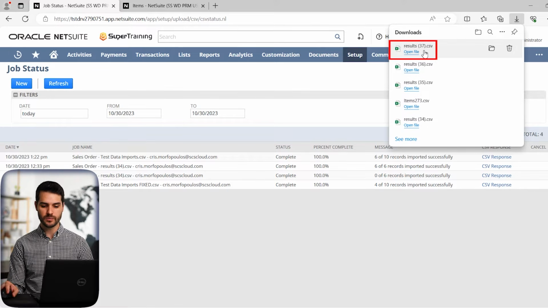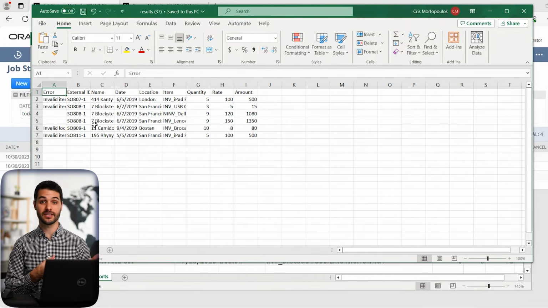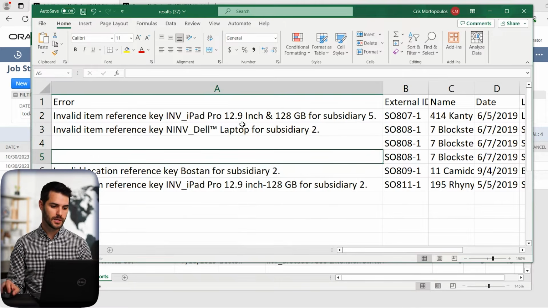What we can do is open that up. And really what we're dealing with is the exact same grid that we had, except everything that made it into NetSuite is removed from it. It just takes what we didn't have go through and adds one column at the front that says error. That's going to tell us what the common errors were, or in this case, the specific errors related to these 4 sales orders that didn't make it in. So it pulls up this results CSV file.